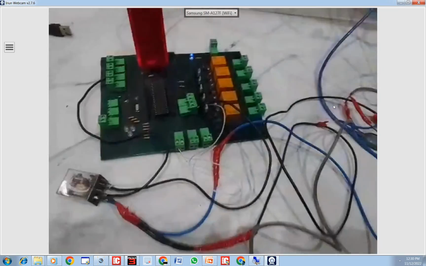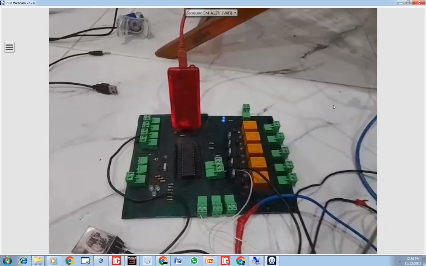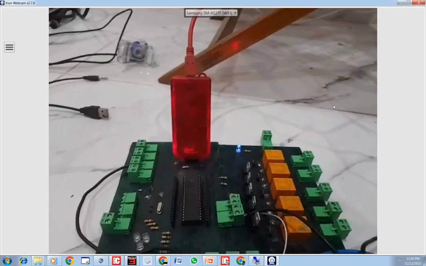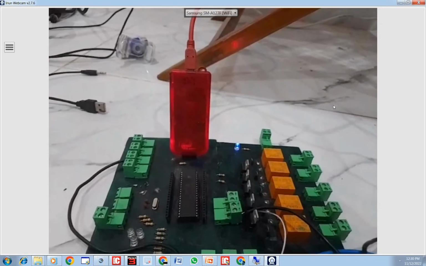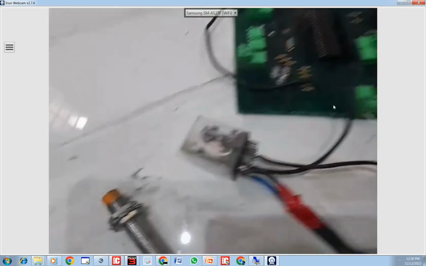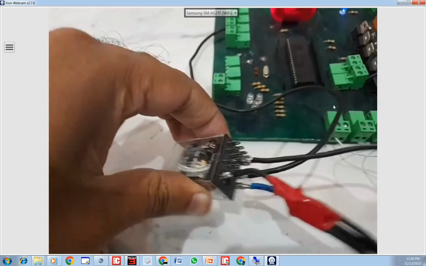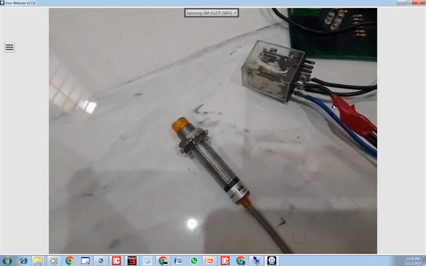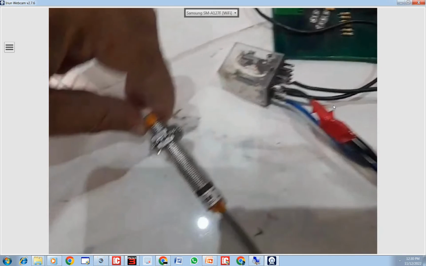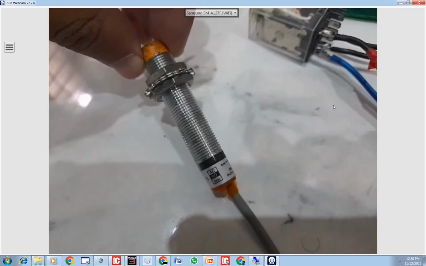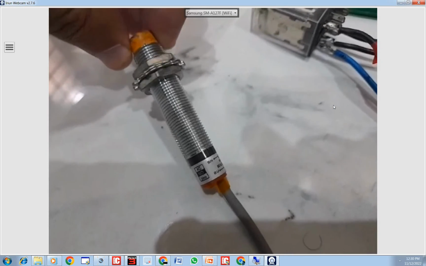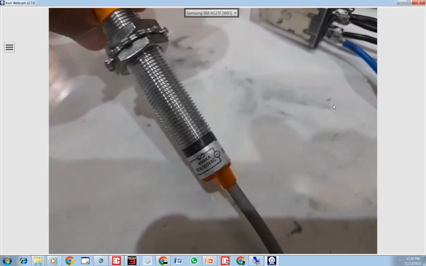So guys, this is our hardware. This is our PIC16F877A microcontroller. I am using PICkit 3.5 as the burner, and this is an Omron 14 pin relay. It is connected as shown in the presentation, and this is our inductive proximity sensor. This sensor is a 220 volt AC normally open sensor.